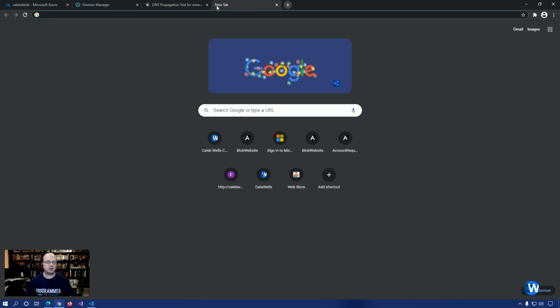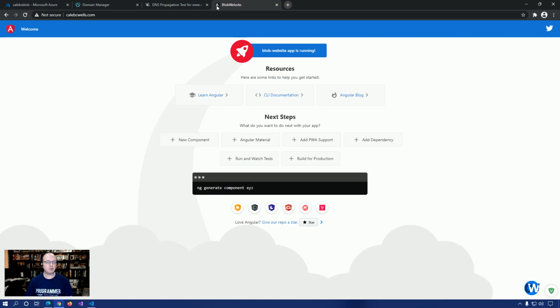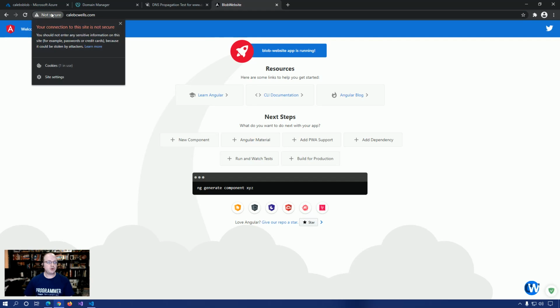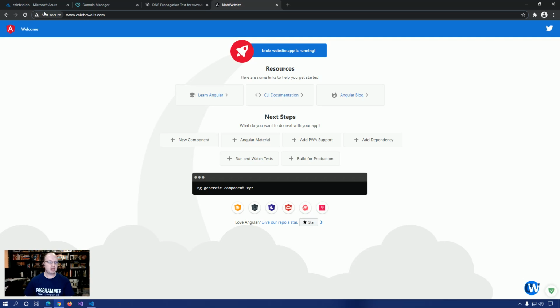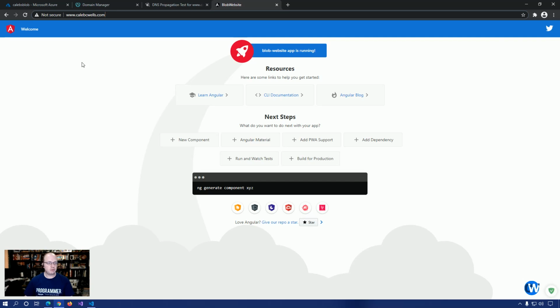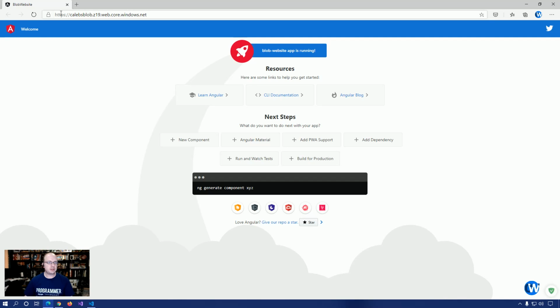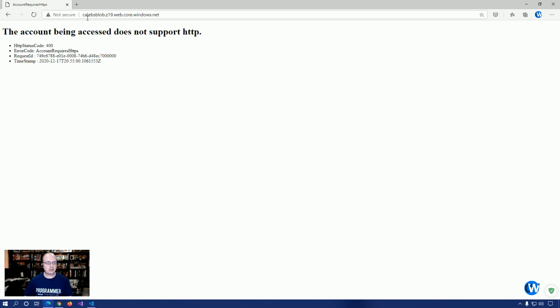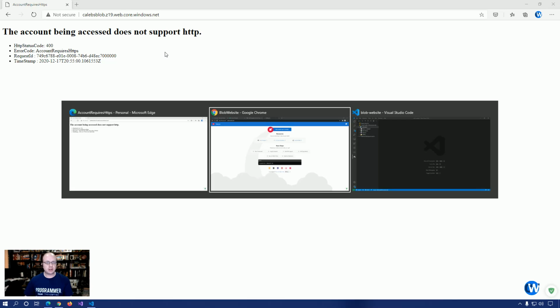So now we want to actually go to calebseedwells.com. One of the things that you might run into here, because as you see, this is not secure. This is HTTPS. One of the things you might run into is, for instance, if you do just HTTP, either on this URL or on the custom domain, you might get this error code that says it requires HTTPS. If you get this error, there's a quick fix for that.